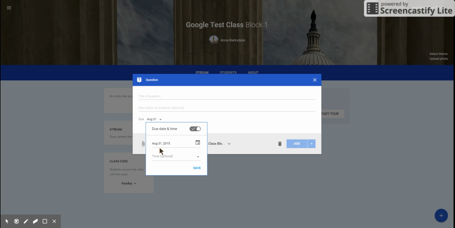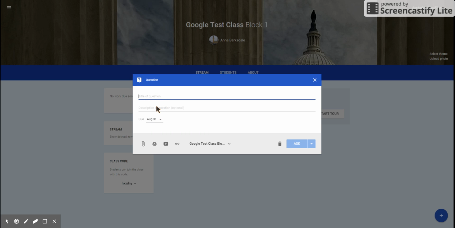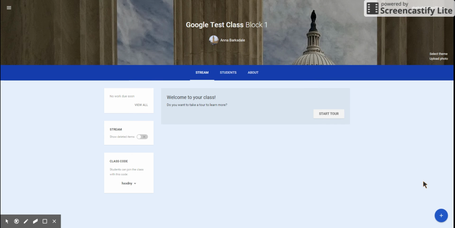I don't usually ever do the time, but if it's due by midnight and you want it to select the time, go for it. And you can actually put the title of the question and then describe whatever it is you're going to ask, and then click ask. So Google actually created this new feature as a way to add a discussion component to Google Classroom. So that's just something new.